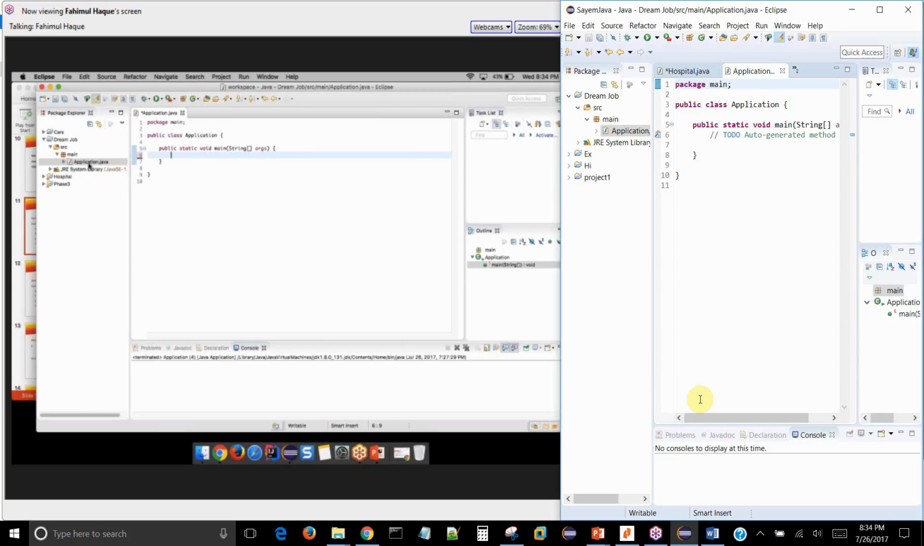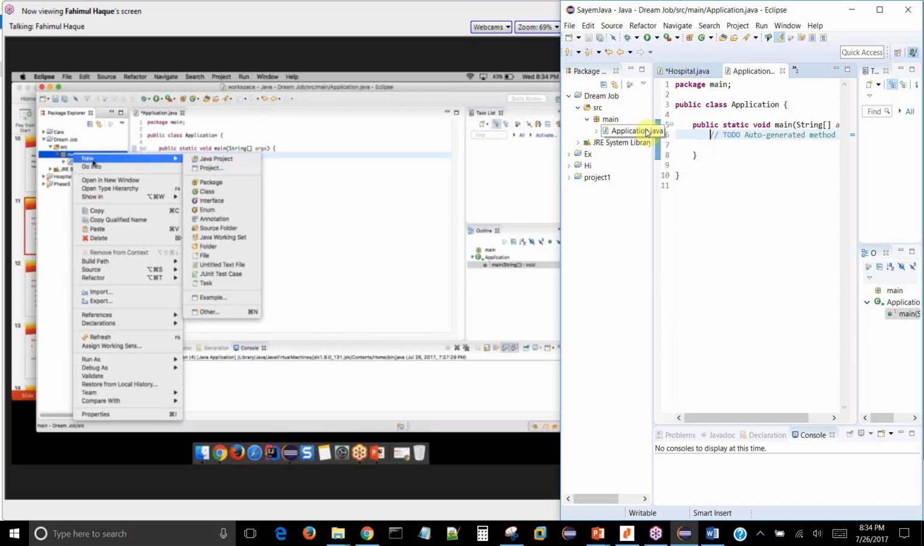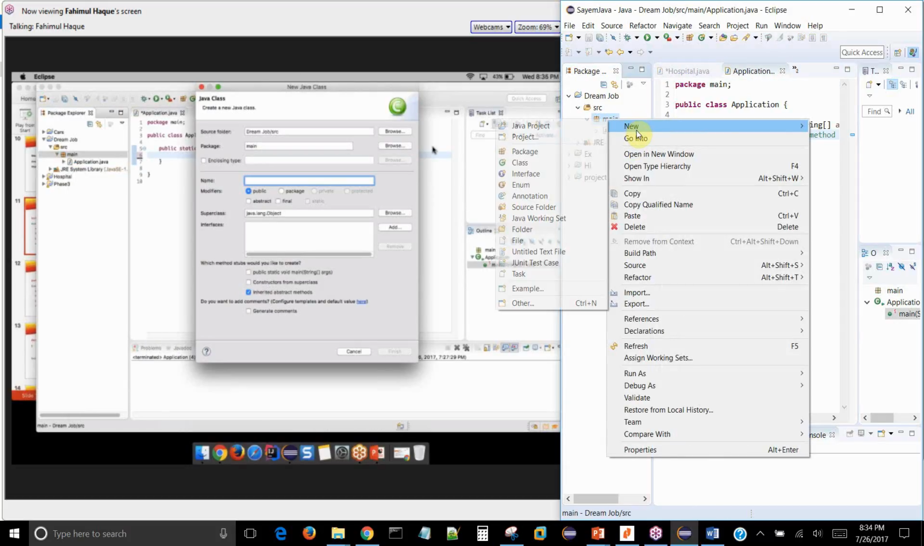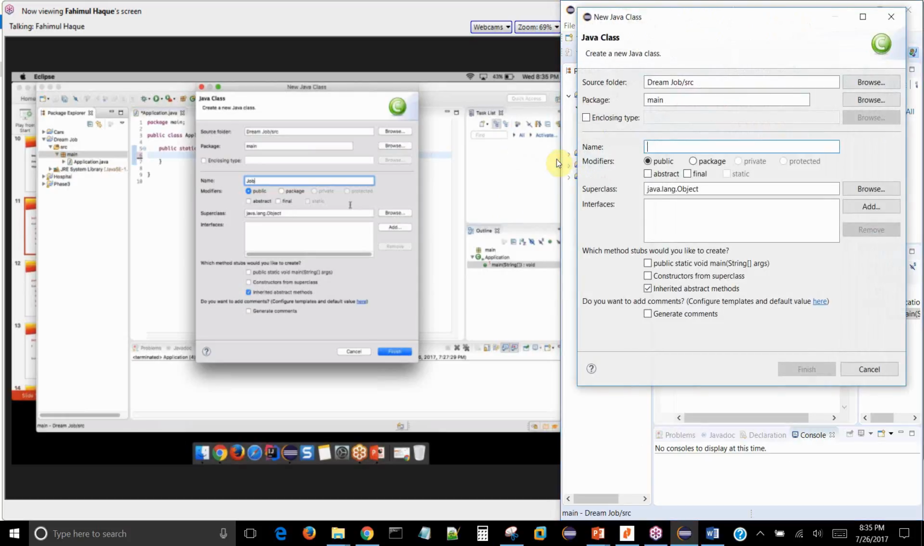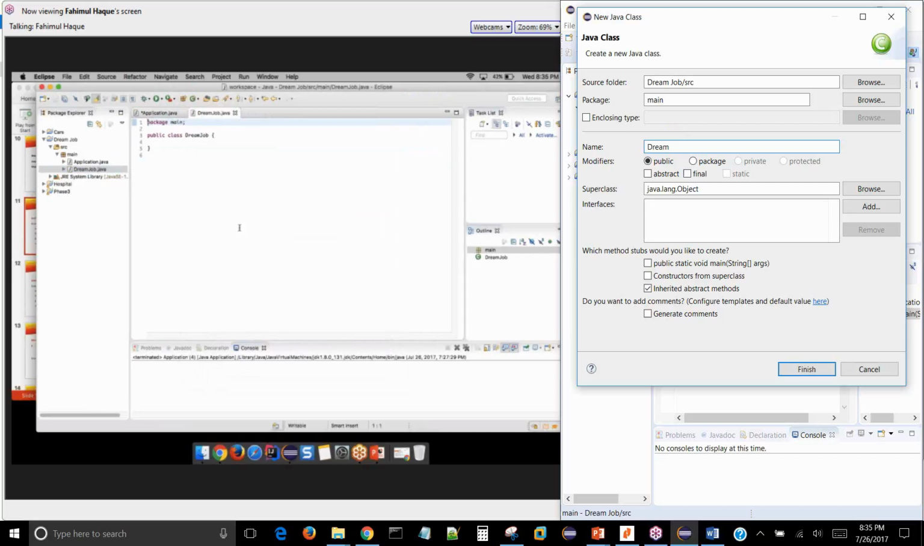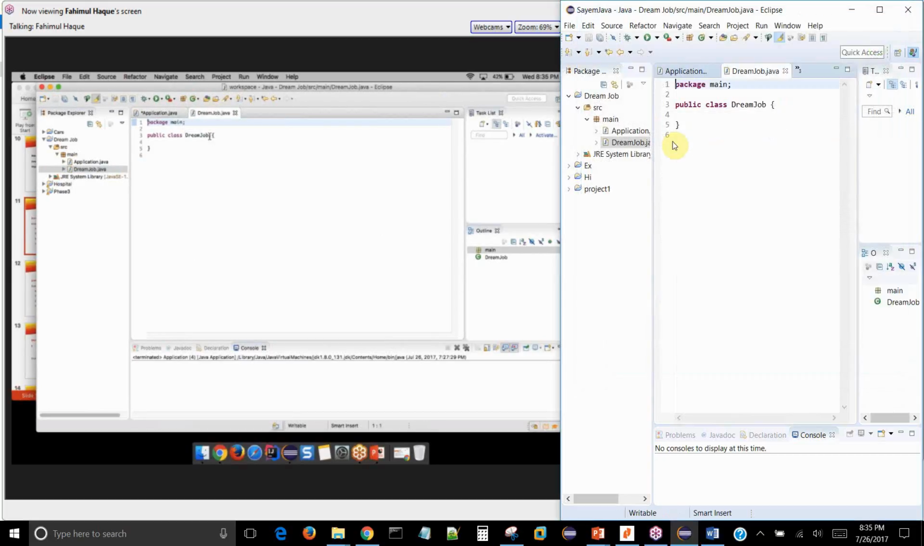So we have our application class, right? And now we want to create our job class, right? Our dream job. So I'm just going to create a class called job. Actually, let's call it dream job. It doesn't matter what you call it. Job, dream job, or dream, it doesn't matter. Okay, so now I have two classes under my main package, right?